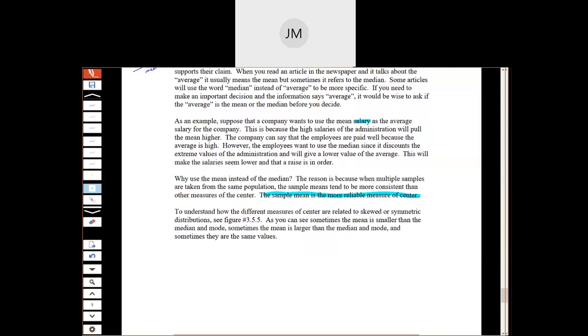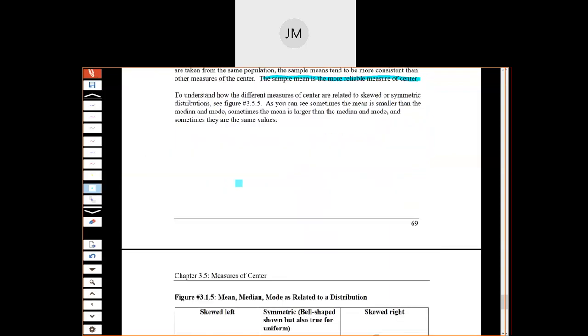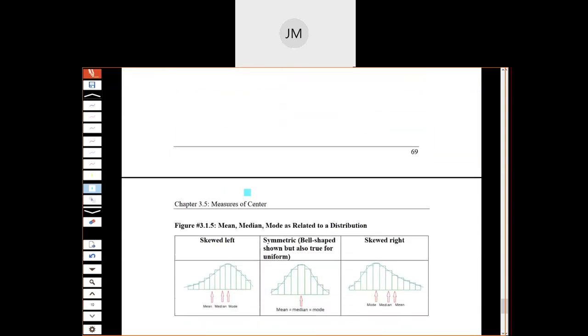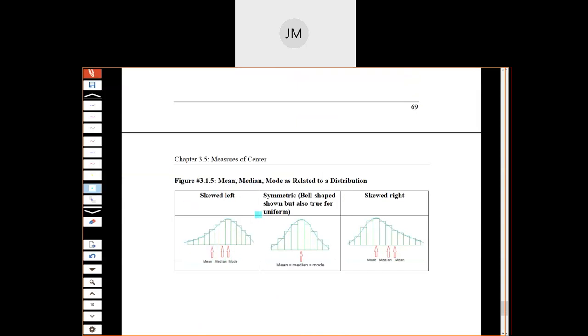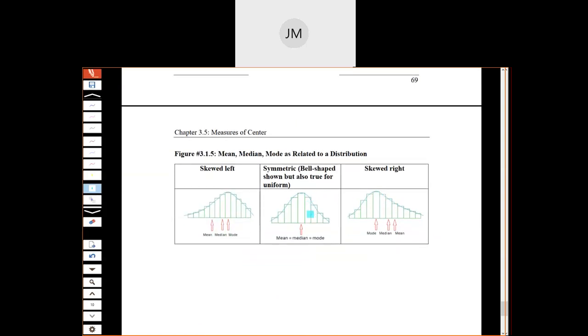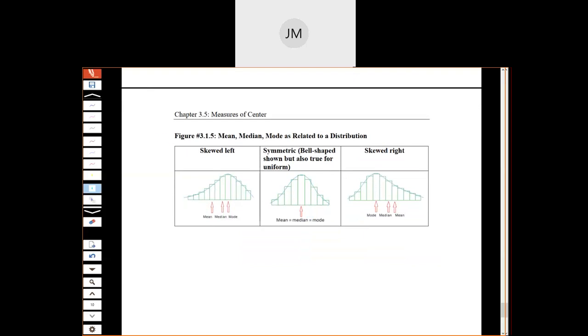Let's look at, I think my graphs fell onto the next page here. Let's look at, we talked about shapes of distributions last week, and let's look at these different shapes and where the mean, median, and mode would fall on a skewed left, a skewed right, and a bell-shaped distribution. Okay, so I'm going to start with the bell-shaped distribution here.